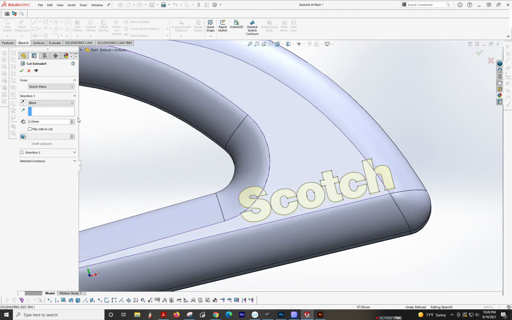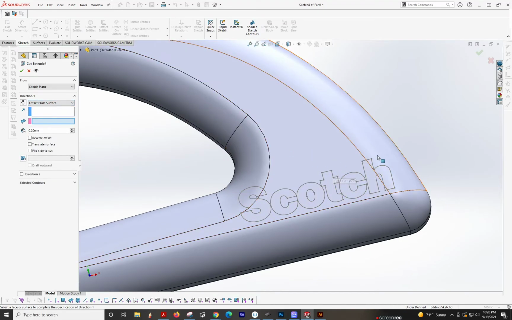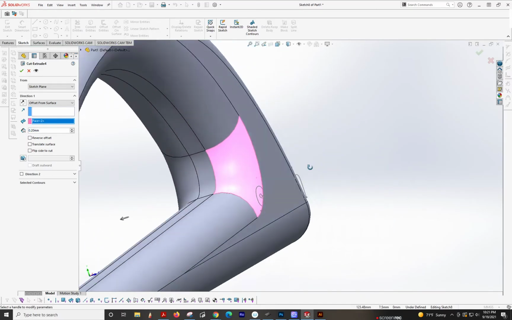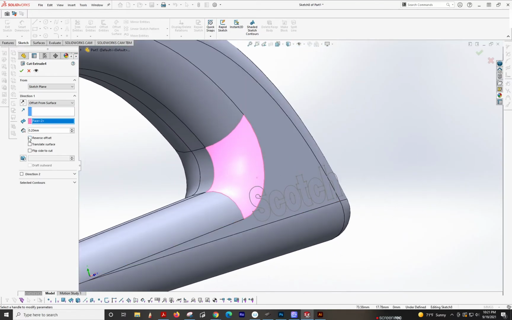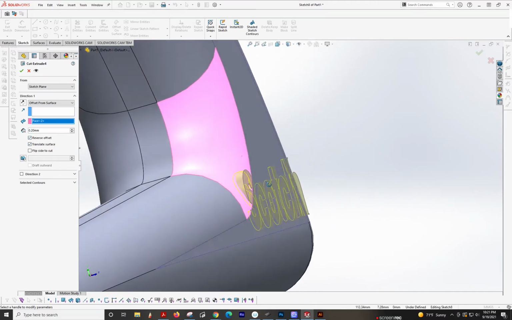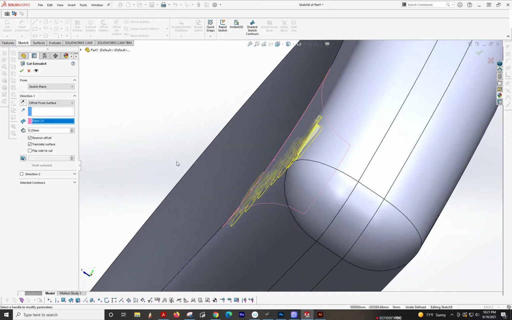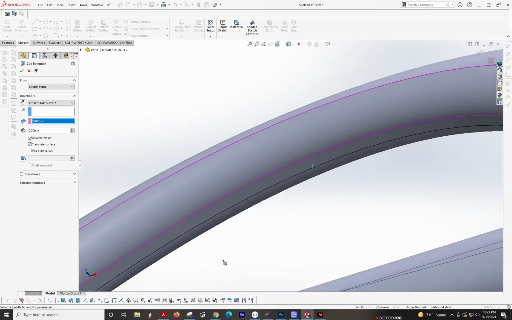So instead, we're going to do offset from surface. We're going to select translate, reverse. There we go. The translate will make it so that, see, it's wrapping around.